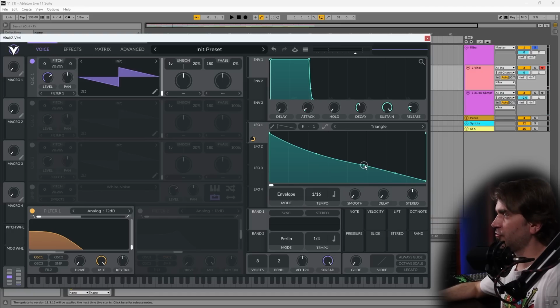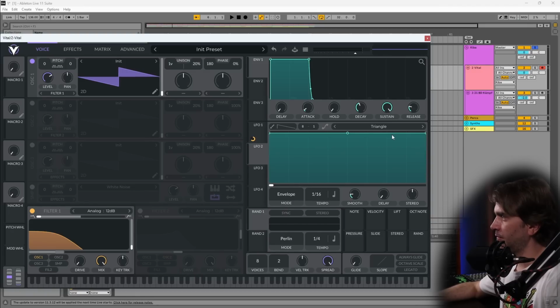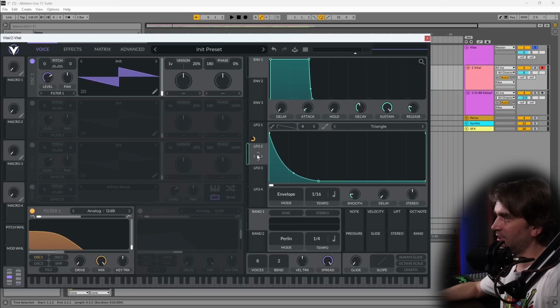So usually what I do is I'll have a combination of a loose envelope and a very tight envelope. So let's set this to envelope mode, 1/16. And here we can draw in a much tighter envelope shape. And this is going to simulate just like the pluck of the sound. And so now we can use these little drag bars here to actually change the amounts of each of these.